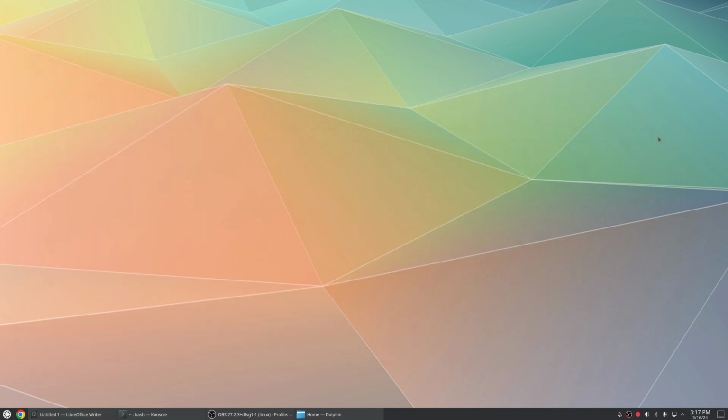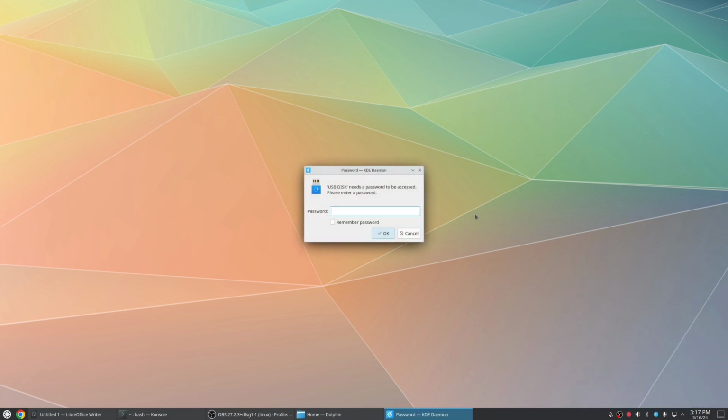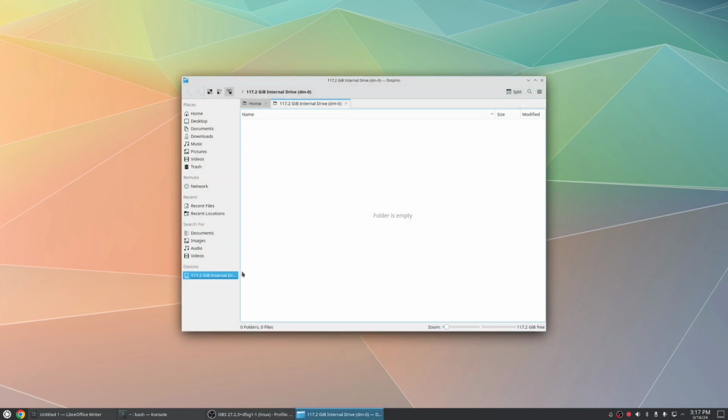Now, if we remove the drive, it's going to be removed. We'll hold on to it for a second. We'll put it back in. And it should pop up. Mount and open. And it's thinking about it. And we have a drive.